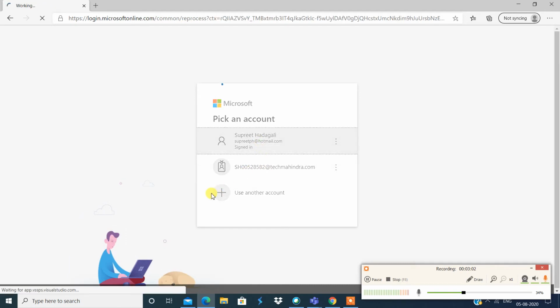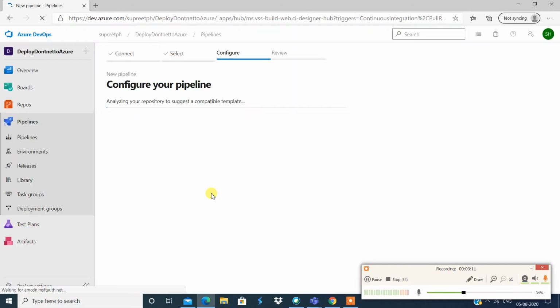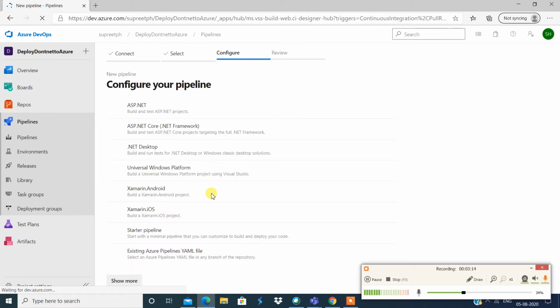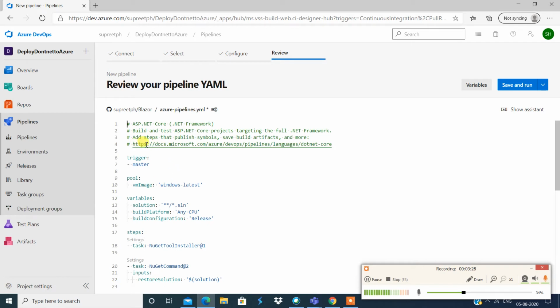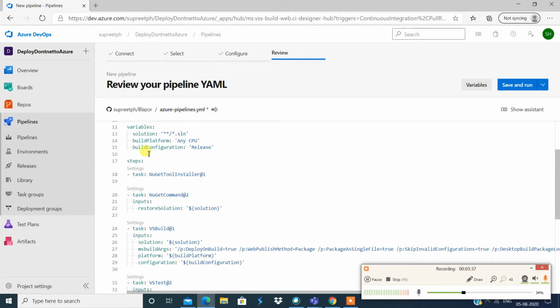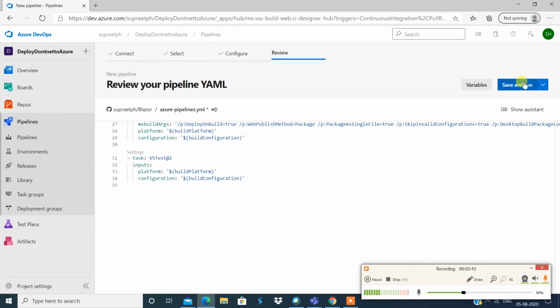All right, just select the username. So this is going to configure your pipeline, or you might have to configure a few things. Since the Blazor solution that I've built is built on ASP.NET Core, I'm going to select .NET Core. This is going to specify YAML configurations, so you don't have to write YAML commands yourself. So I'm going to say save and run.